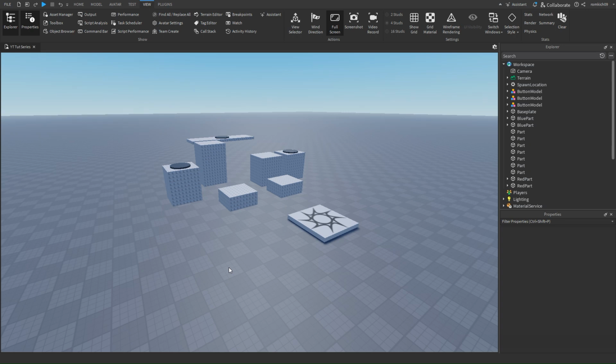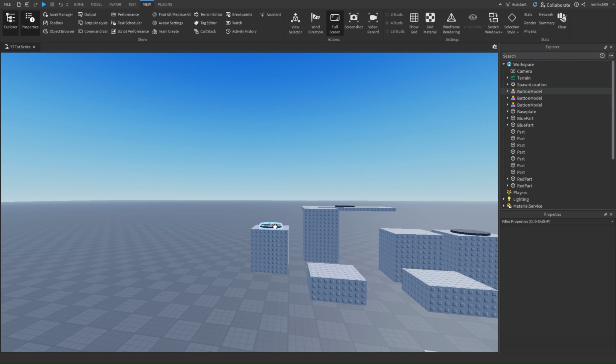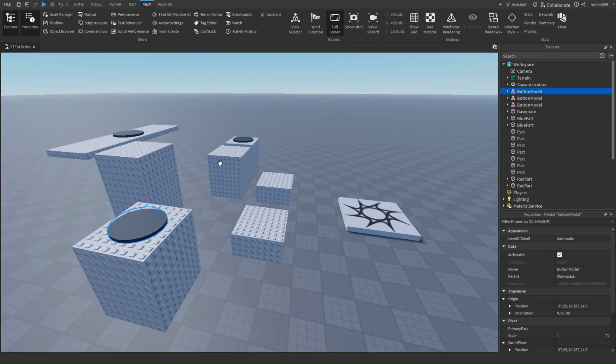In this video, we will learn how to make doors, as in a red player is going to step on a red button and it's going to open up a red door. So let's get started. The first thing we're going to do is grab this button, just any button in general.